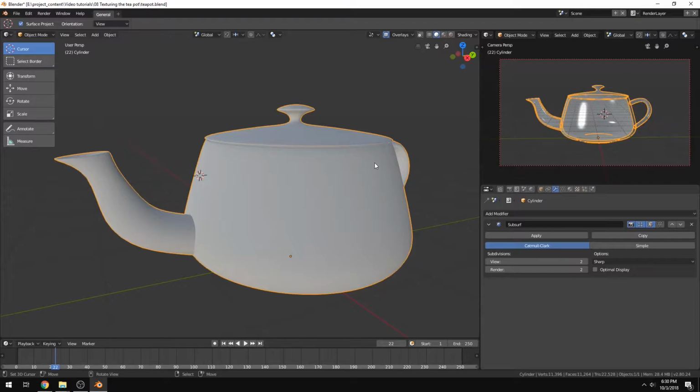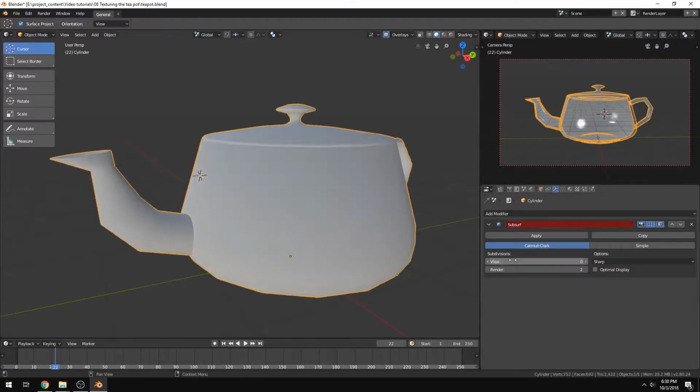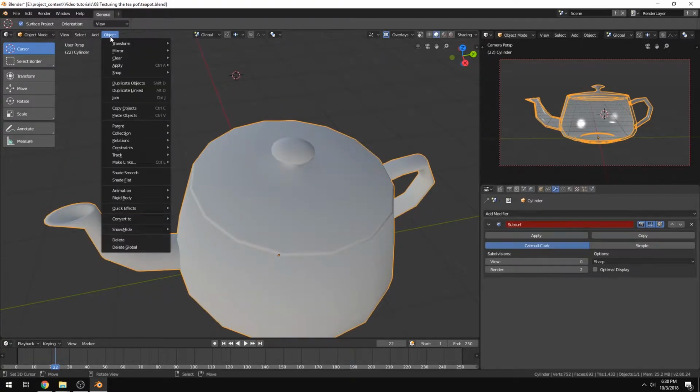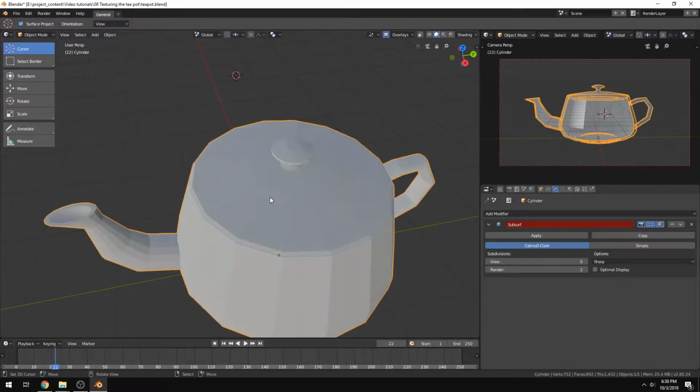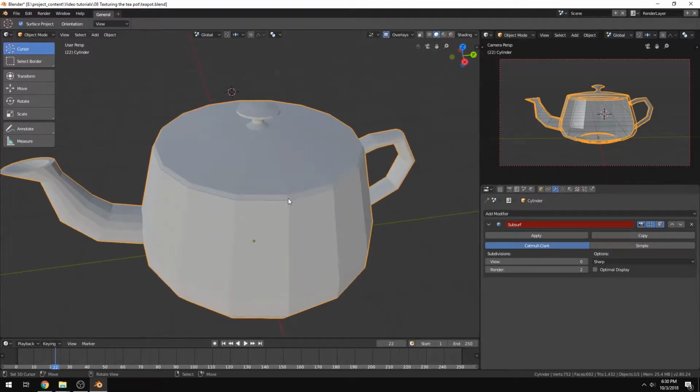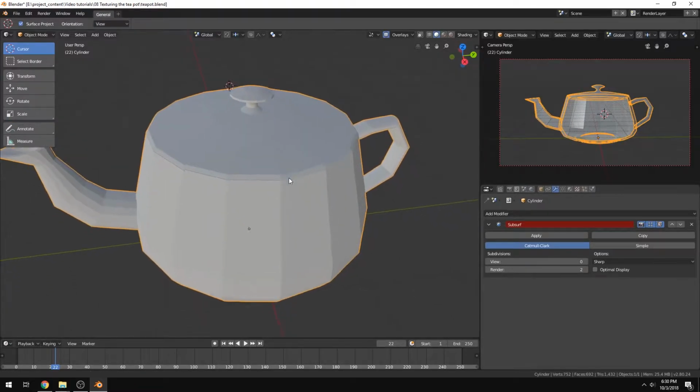The next thing we want to do is to reduce the subdivision levels to 0 so that we get a low poly teapot. And let's go ahead and shade it flat as well so that we can see the individual faces. Alright, now is a good time to start unwrapping this teapot.